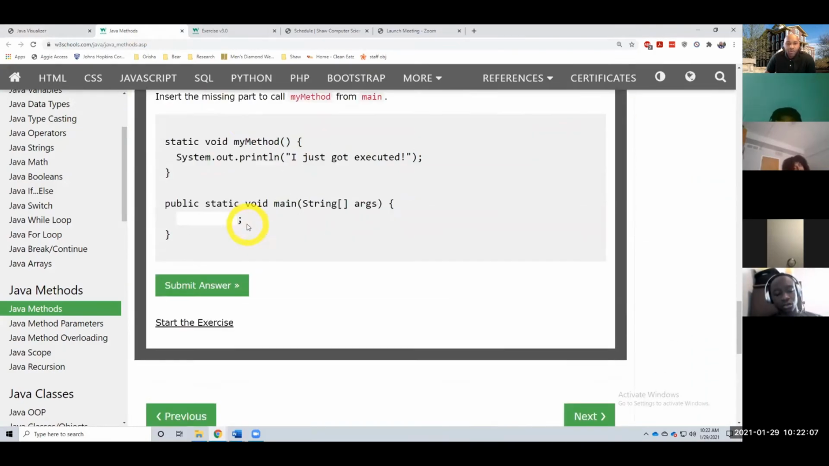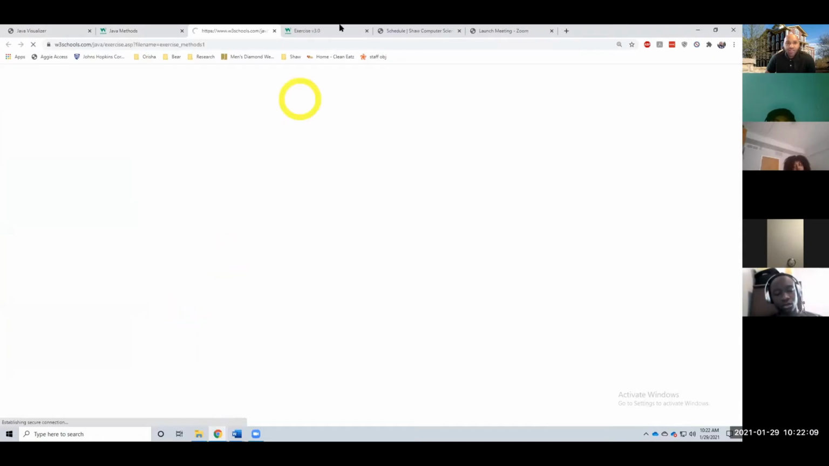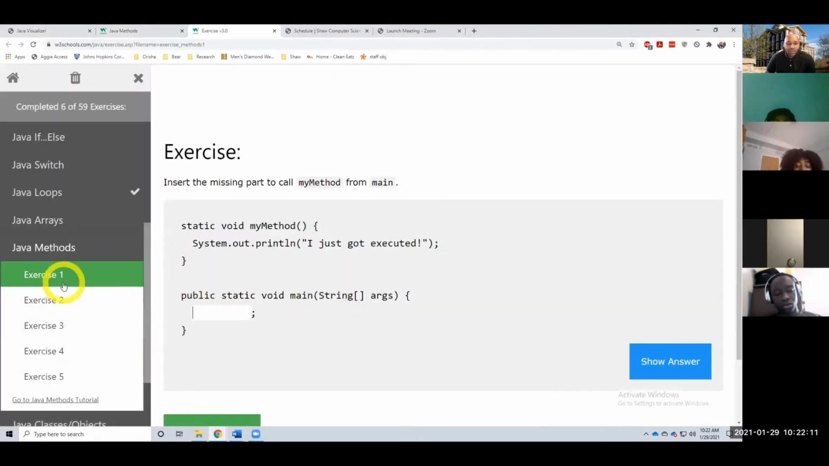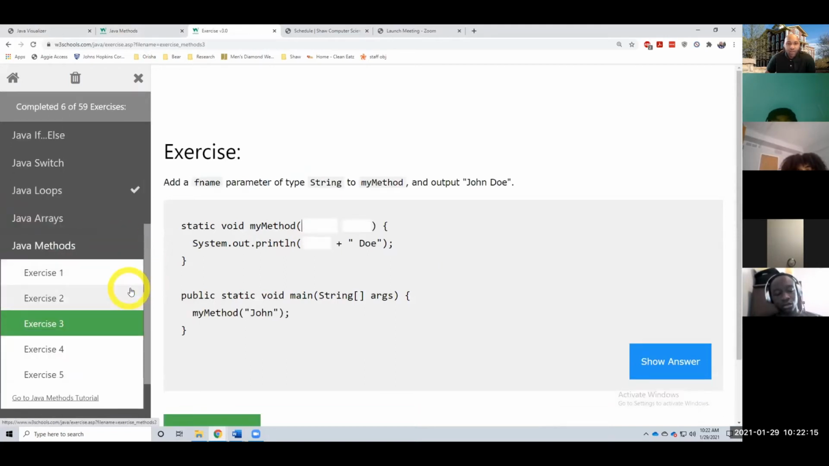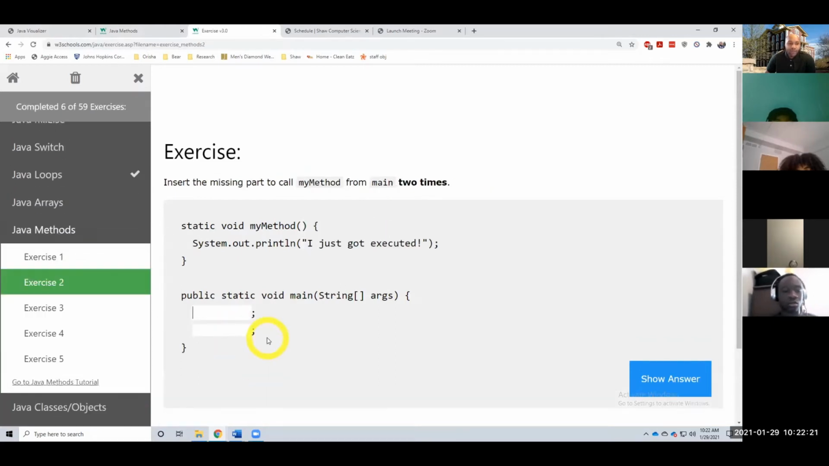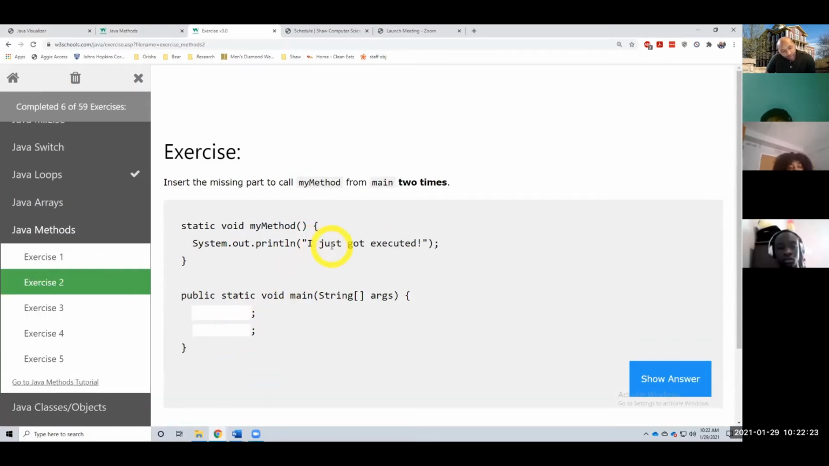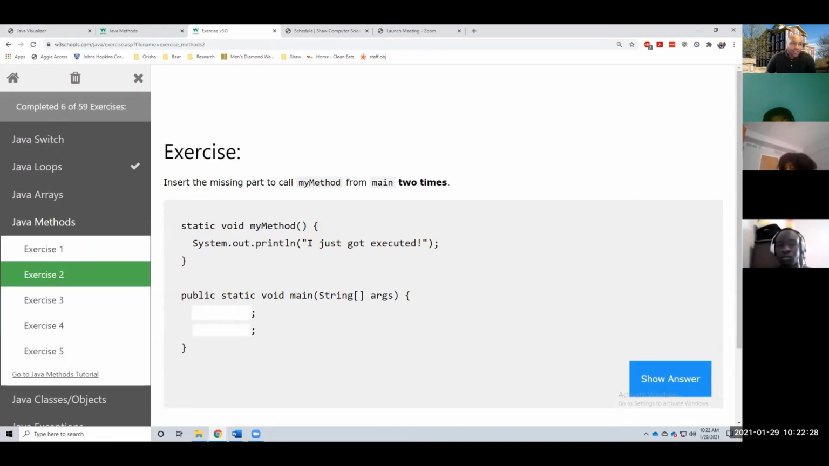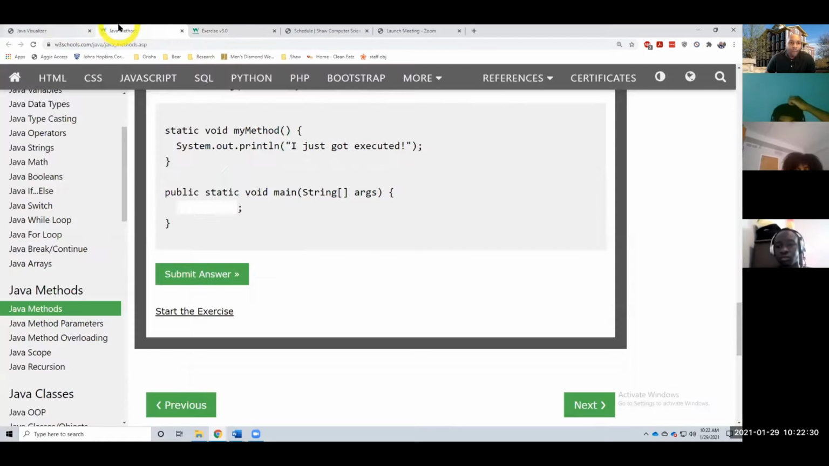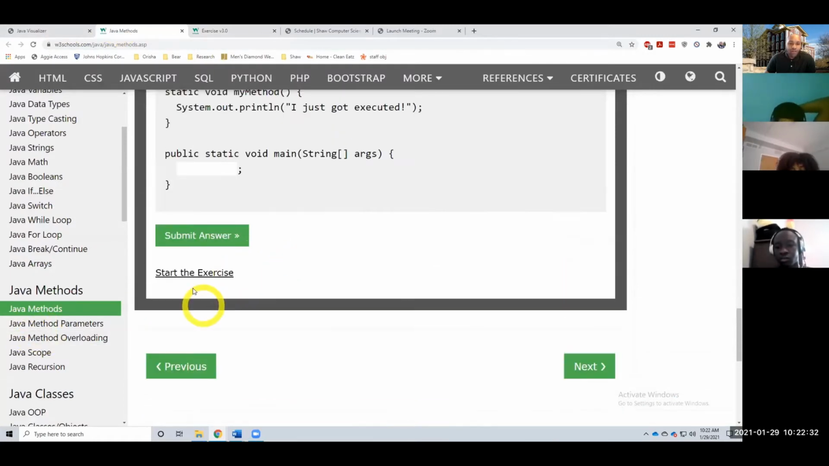So what I want you all to do is click on Start the Exercises. I want you to do exercise 1, exercise 2. Let's see, exercise 3, I did talk about parameters. Actually, let's just do 1 and 2 right now. I'll give you 5 minutes to do those. I put the link in the chat, and just scroll all the way down and click on Start the Exercise.